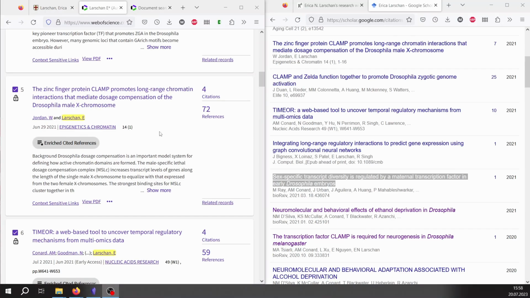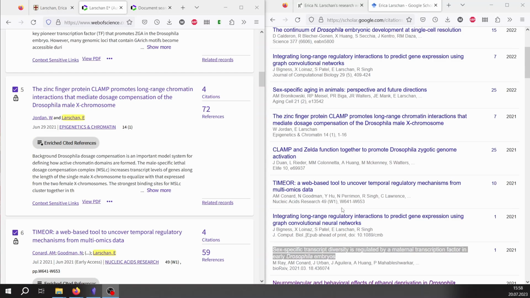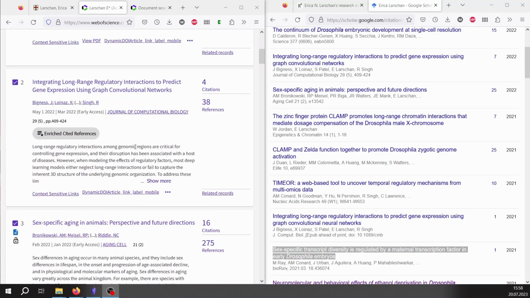Some publications will not show up in the Web of Science. For instance, this one. Here we can already see an indication of why this is. This is an ahead of print article, which means it might show up later. And indeed, also in the Google Scholar version, it's up here again. And in the Web of Science, we also have it as the second publication.